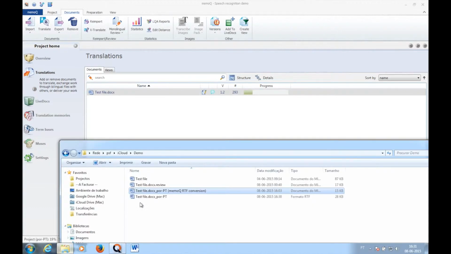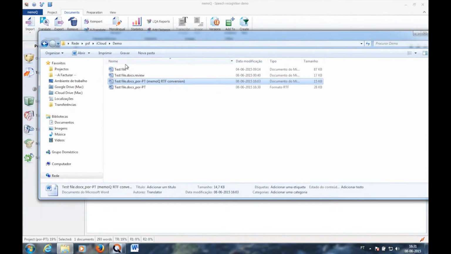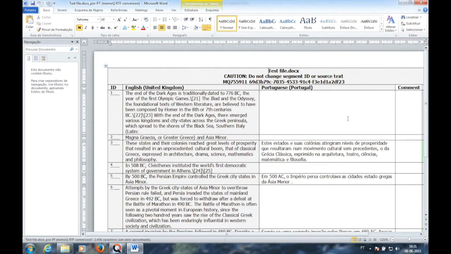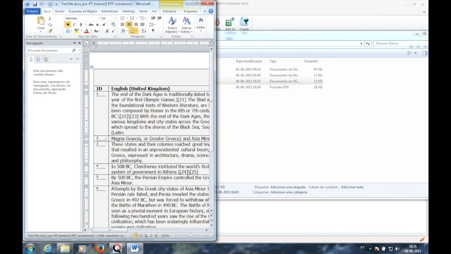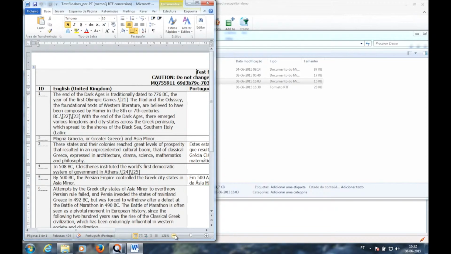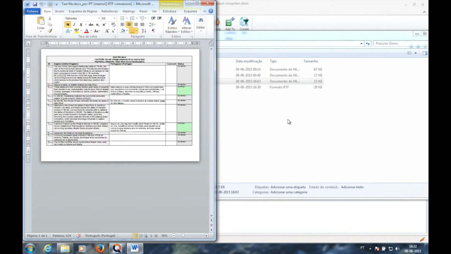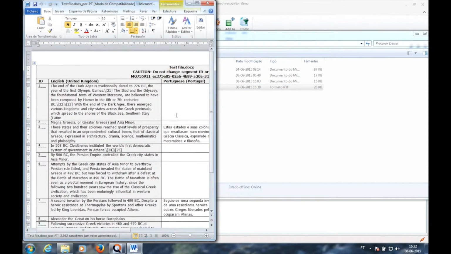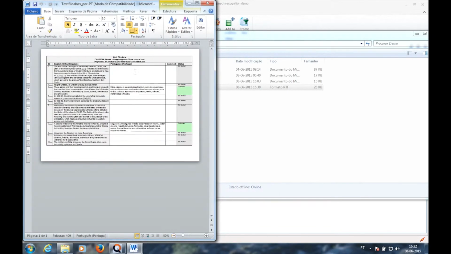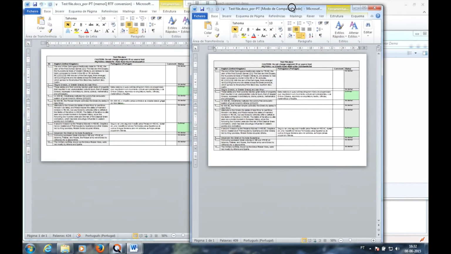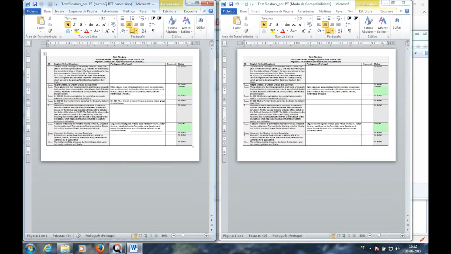Well, now what we need to do in order for memoQ not to mess up is to open both files, the docx file and the previously exported RTF file, and we'll just open them side by side. Let's just put it like this, close this little window, and take the zoom way off. And do the same with the RTF file, because memoQ will not recognize this as the proper RTF file. It must mess up somehow with the headers.